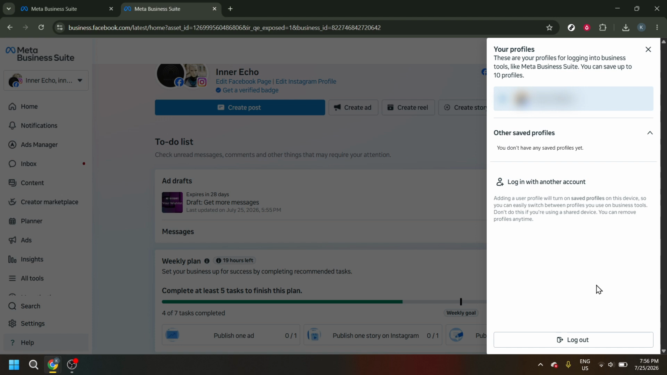From that menu, click on Log Out. As soon as you do, Meta Business Suite will sign you out of your current session. Depending on your browser and account settings, you may be taken back to a login screen or redirected to a general Meta page. Either result is normal and simply means the logout was successful.